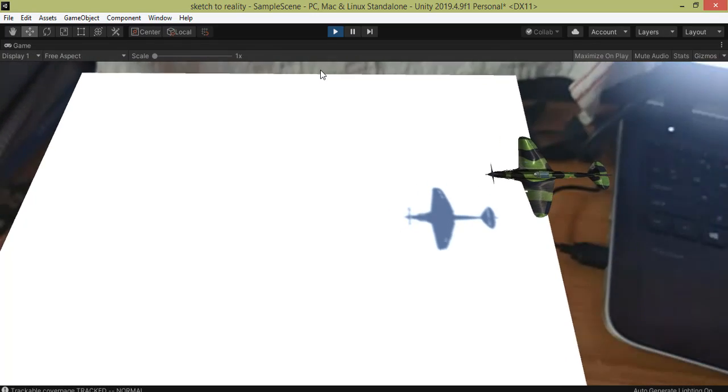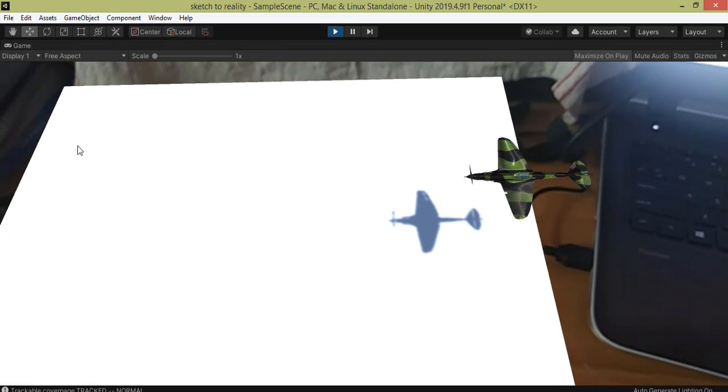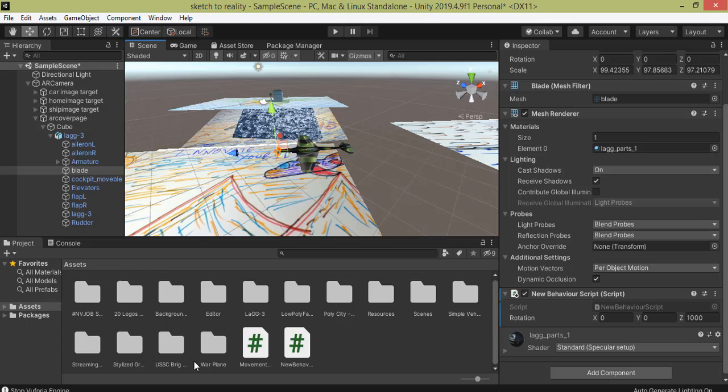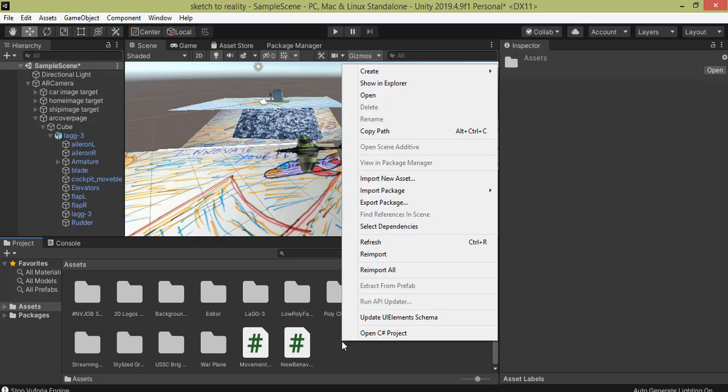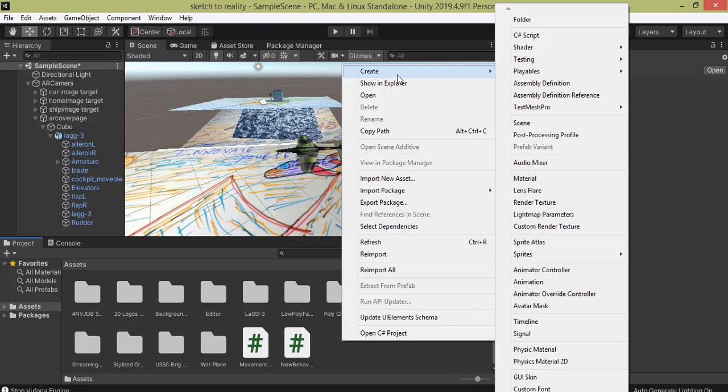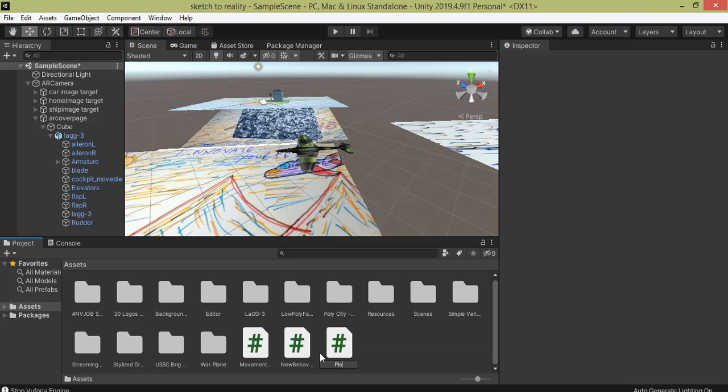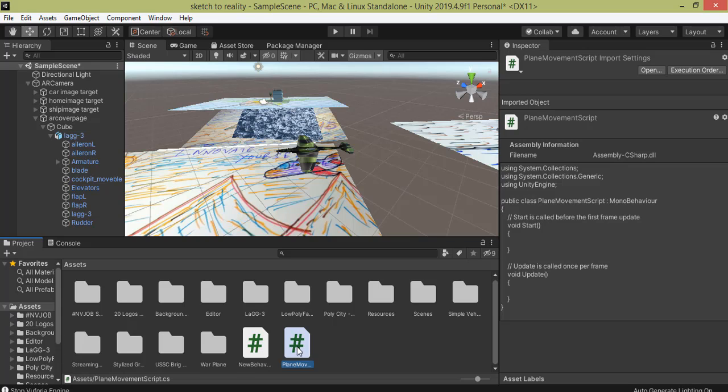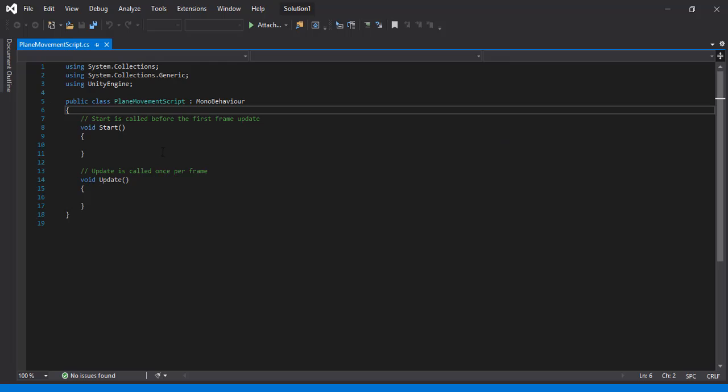Now what I'm going to do, add another script for moving my plane from one place to another place. And this time, I right click in our asset section, go into the create and select a C# script, plane movement script, and just double click over it to open in an editor.